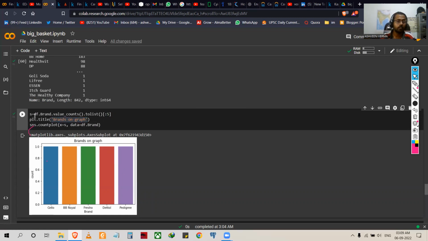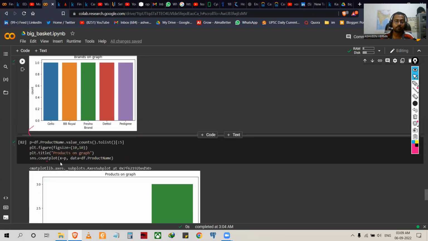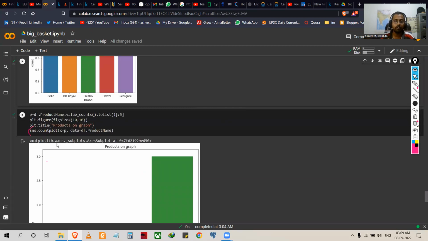Then in the format of Seaborn, I have made this graph as sns dot count plot. This shows the x-axis. What is the x-axis? The x-axis is s, which is df dot brand dot value counts. And the y-axis, data is equal to df dot brand, so that it will show the brands. The same I have done in the next line.